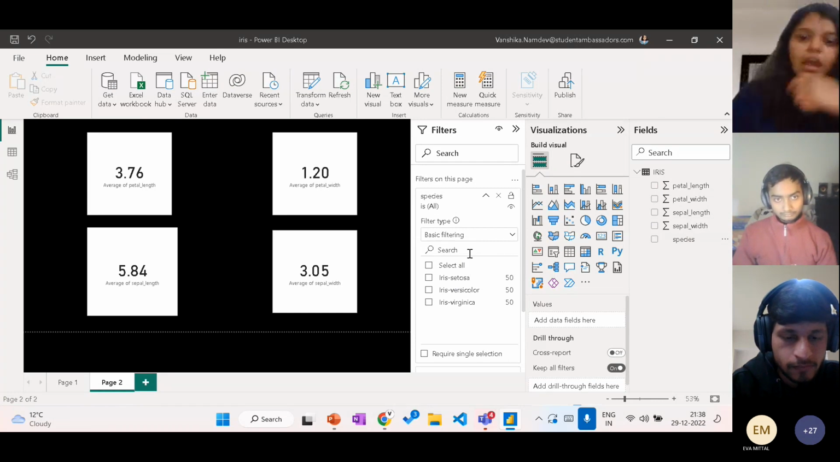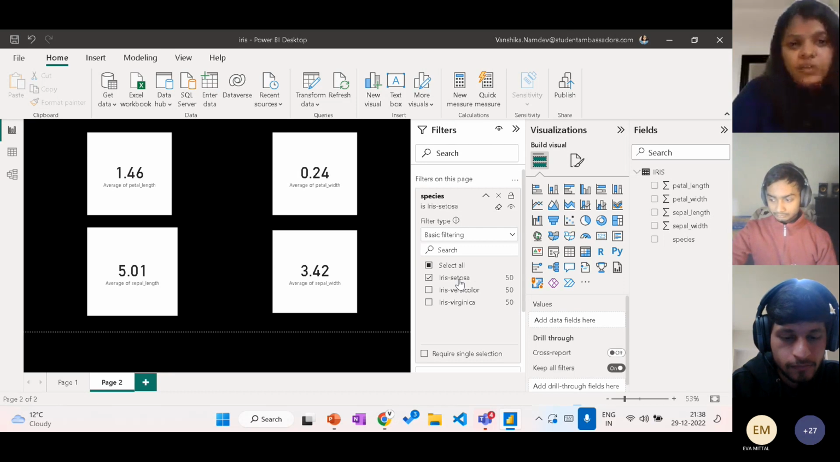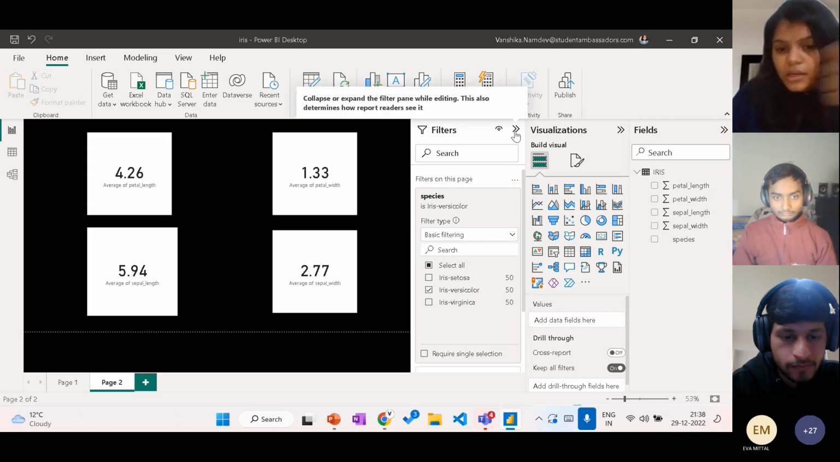Right now it's showing the average for all of these things. What if I want to filter it based on the type of species Setosa? If I click on that, all the card values change. Now they are showing the average of all of these things for just the species Setosa. Similarly, if you select another one, it will do that. If you want to select multiple, you can also do that. So that's the power. You can easily filter your results based on your column or maybe your target value. That's another cool thing about Power BI.